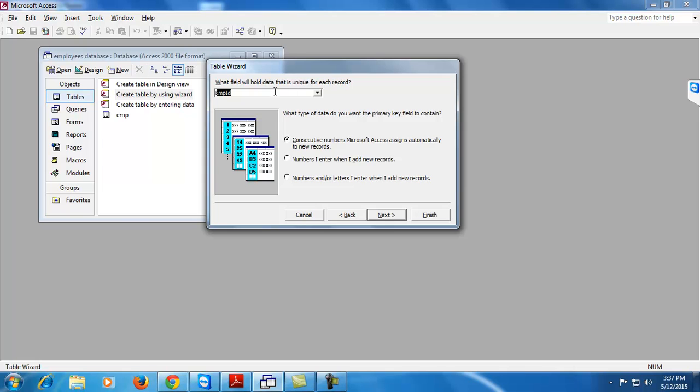Now next is what field will hold the data that is unique for each record. Means if you want any field that holds the unique data, unique means the data which is not duplicated or repeated, then select the field. Now what type of data you want the primary key field to contain?